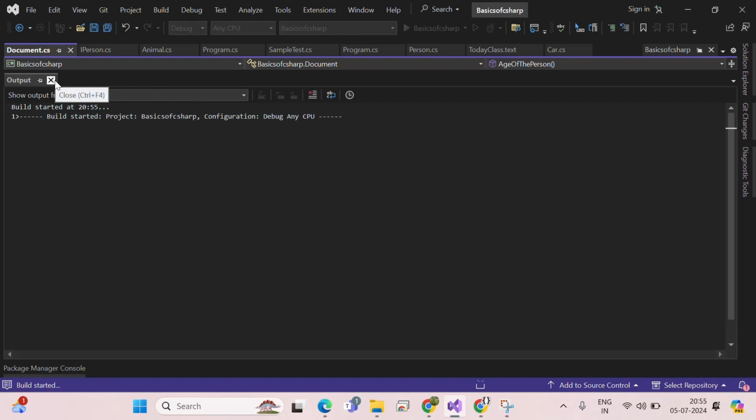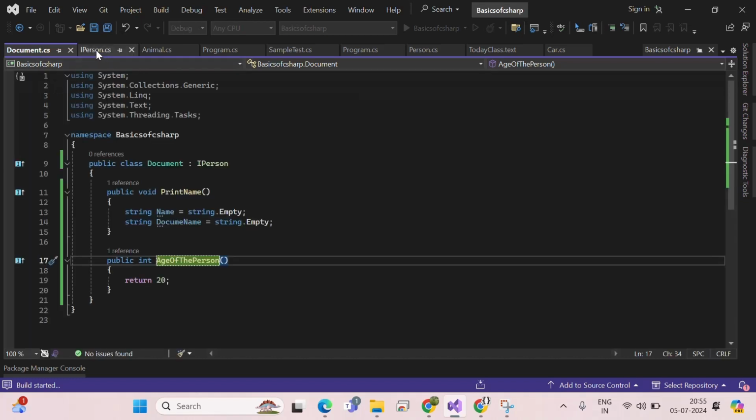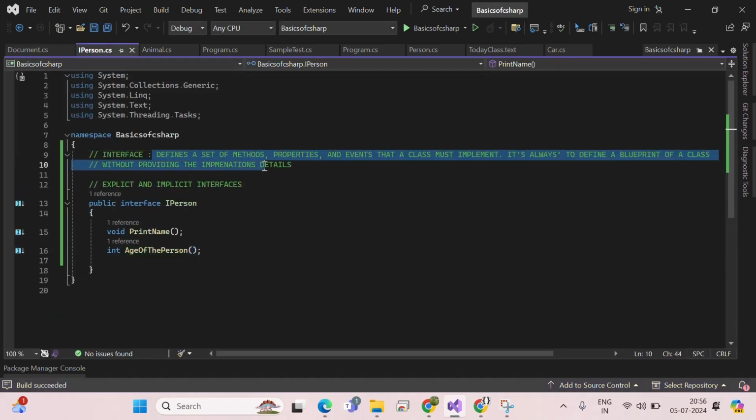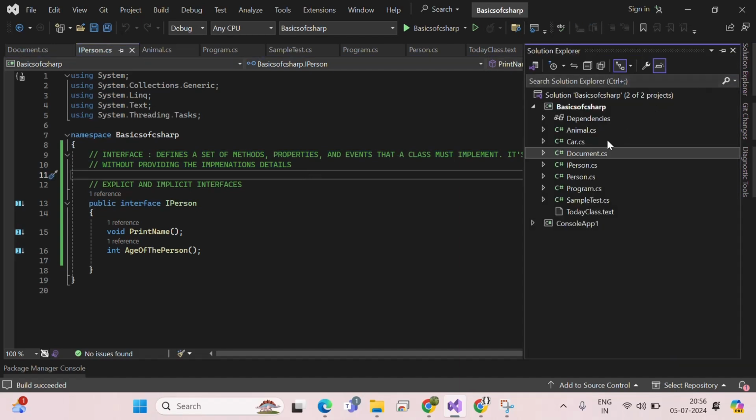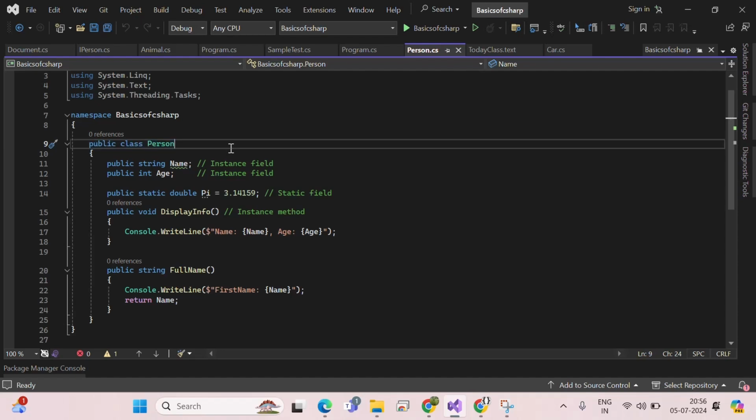This way we can implement our interfaces. The concept we are discussing here already defines the set of methods and properties you want to mention in the class. What is the biggest advantage of interfaces? Right now, when we are practicing on some small project, there is no big impact, because the class is already there. Why is an interface required? Without the interface we can also implement the class. We already did that: the Person class has name, age, display info, full name, everything. Why is this interface important?